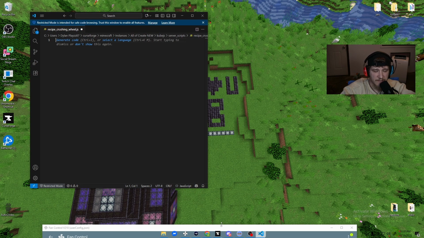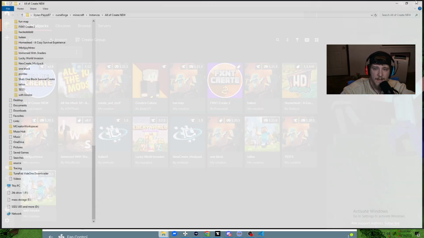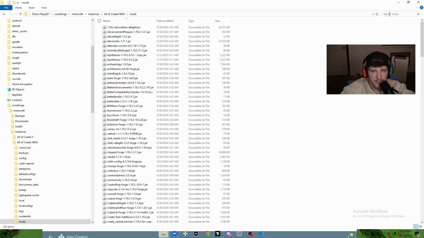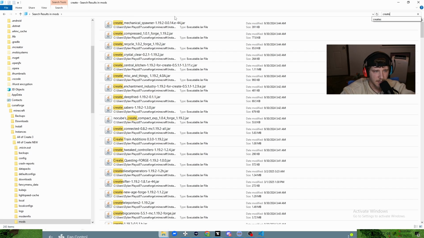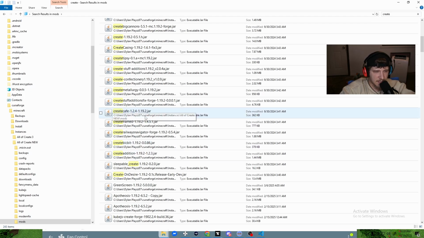How we're going to find our original files that we're going to be modifying and using is we're actually going to extract the files from the CurseForge modpack. So once again, you can open your modpack up by right clicking, clicking open folder, and going to mods. If we just look up the word create, let it load, you see we got a bunch of different things here. You want to just find the default Create right here. So this is a 1.19.2 mod.